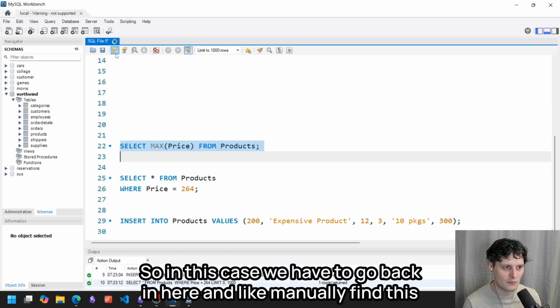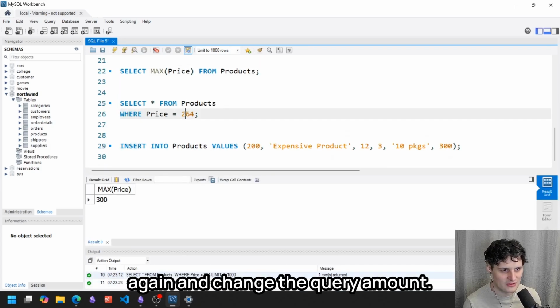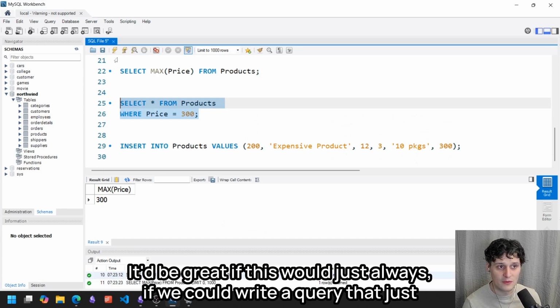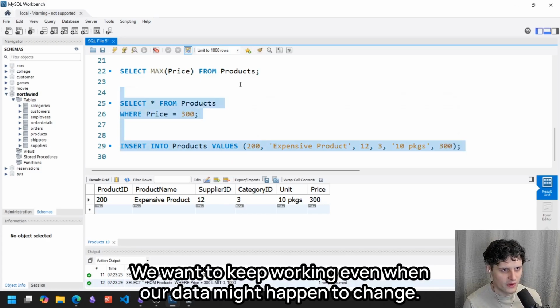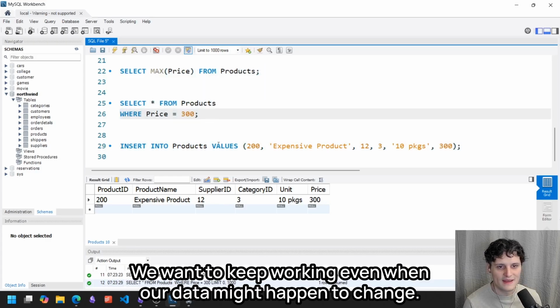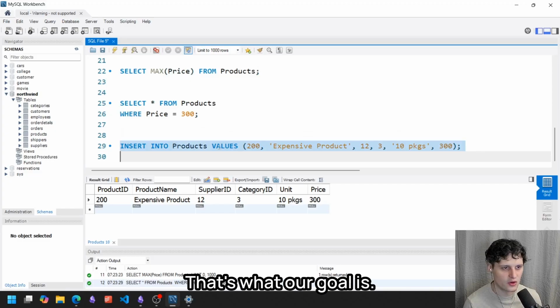So in this case, we have to go back in here and manually find this again and change the query amount. It'd be great if we could write a query that just always gave us whatever the highest priced product's information was. We want this query to be robust. We want it to keep working even when our data happens to change. That's our goal.